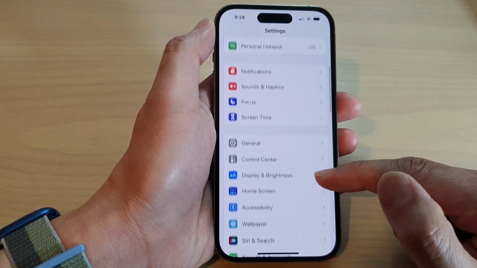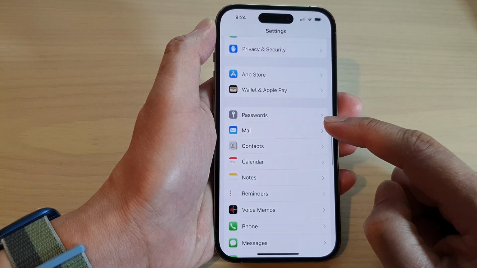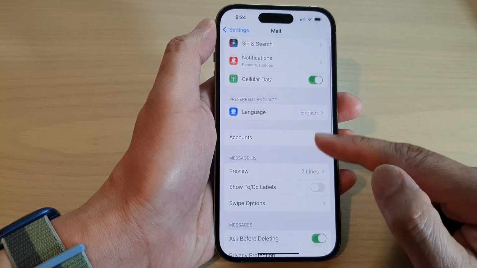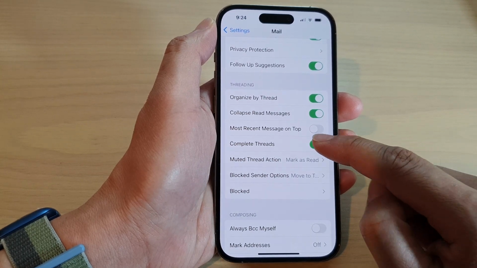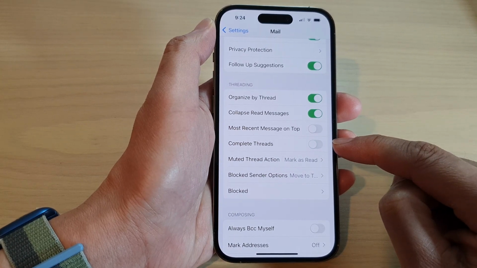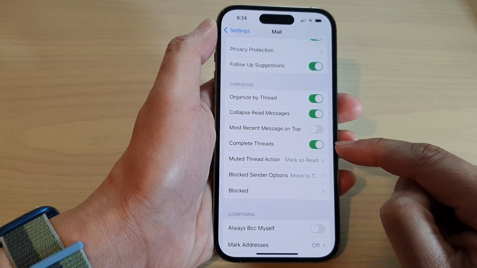Next, swipe up to go down and tap on Mail. Then swipe up to go down and tap on complete threads. Tap on the toggle button to switch it off or turn it on.